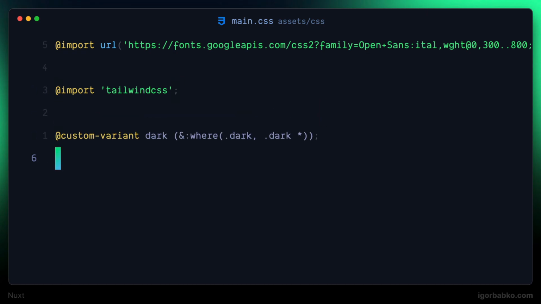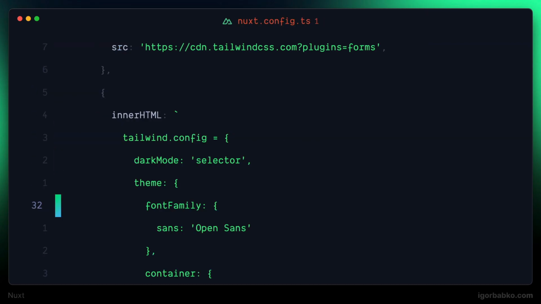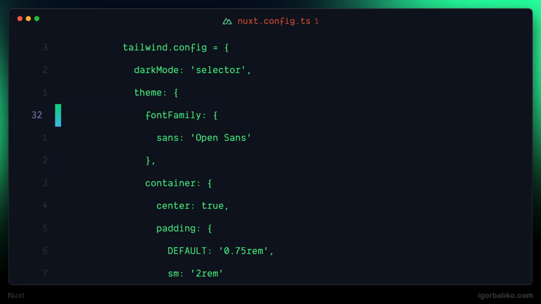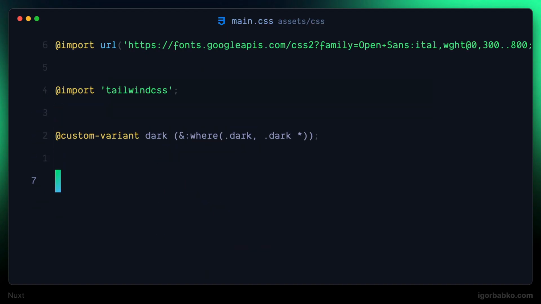Then to globally apply a particular font, we were using this configuration before, but now we need to do the same thing in the CSS file. So I'm going to add the theme directive and overwrite one of the default Tailwind CSS variables. This variable allows us to specify a global font that has to be used. I'm going to use Open Sans, the one that we have included before.